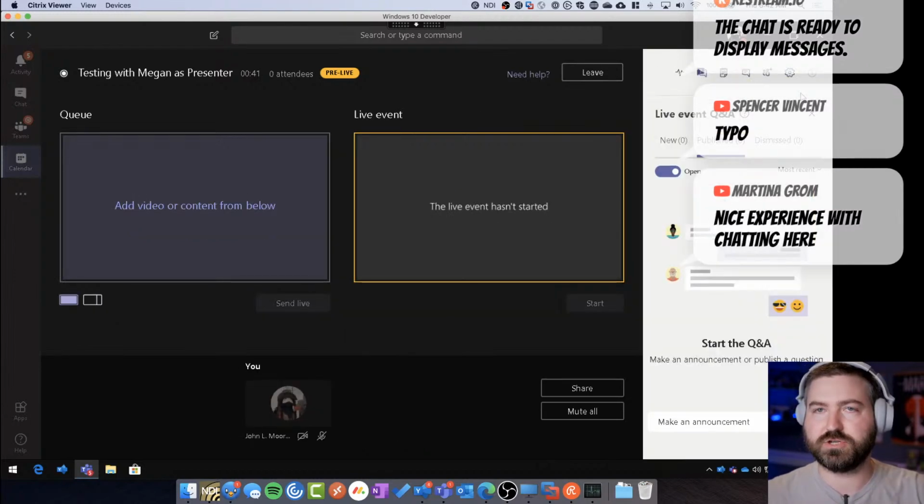If you do that, it will shove everything over to the left, and then you'll have a full 16:9 preview. So that's a little pro tip.